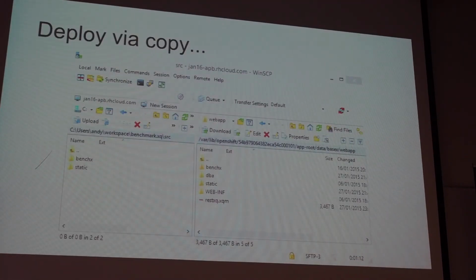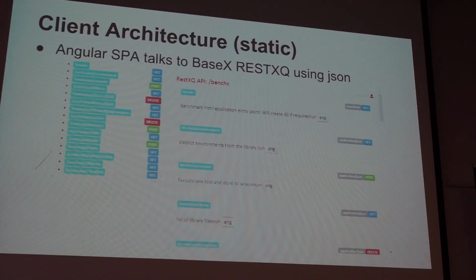So this is using WinSCP, I think, to deploy from my local disk to OpenShift. This could be scripted, but it's just a question of doing a simple upload to install.